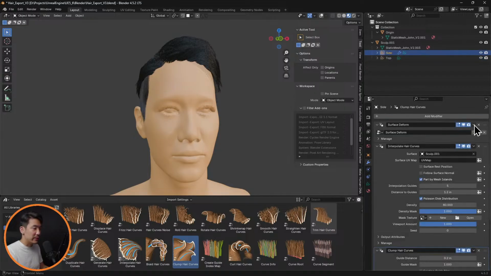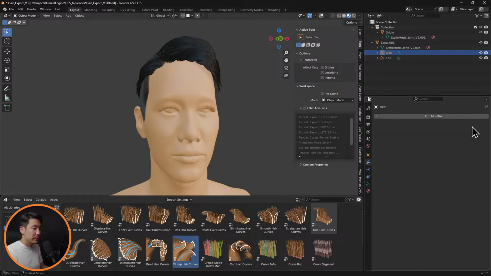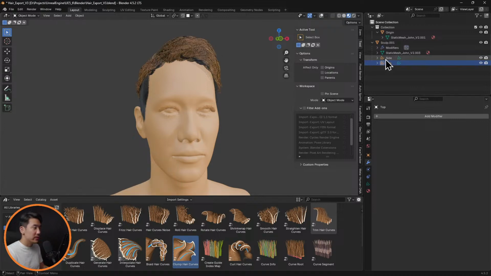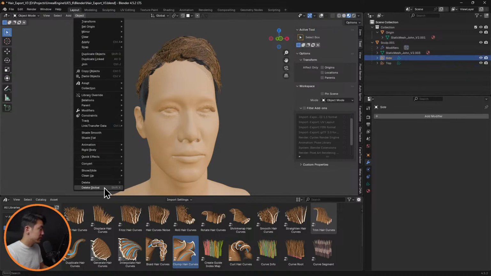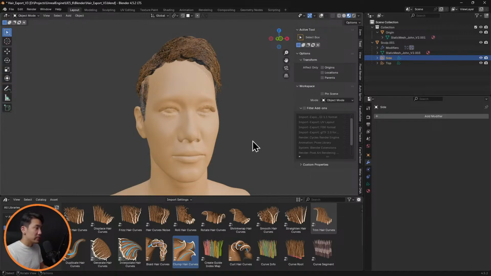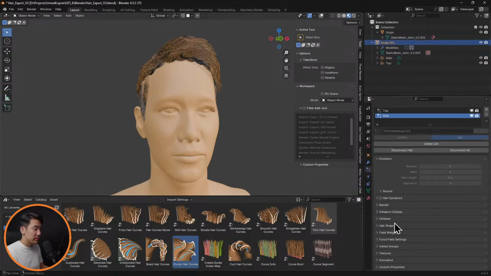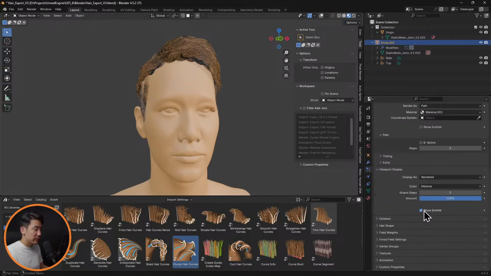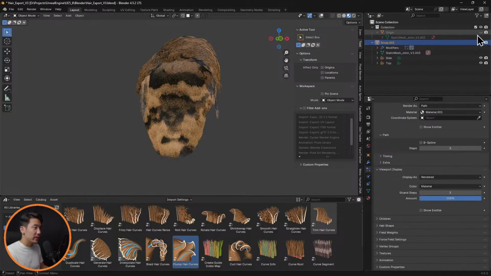A lot of modifiers. Okay, not much here. Convert particle system. Convert particle system and go to particle render. Show emitter, no. Viewport show emitter, no. We can hide the scope.